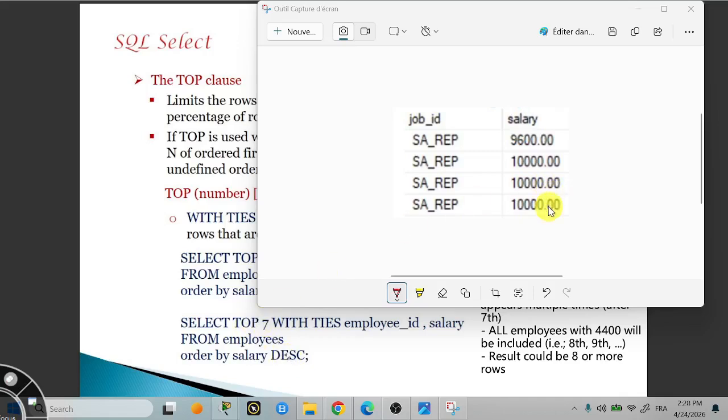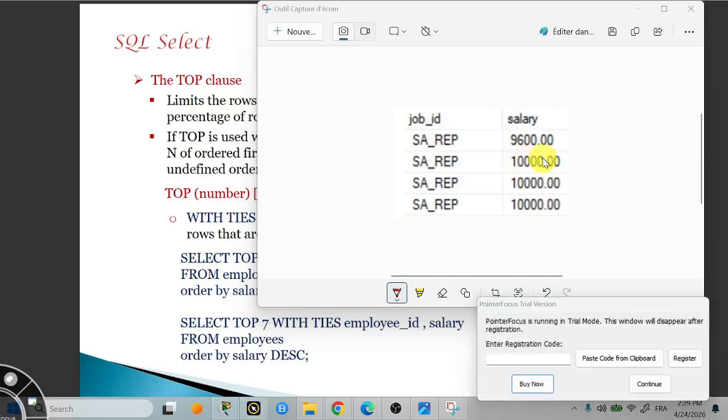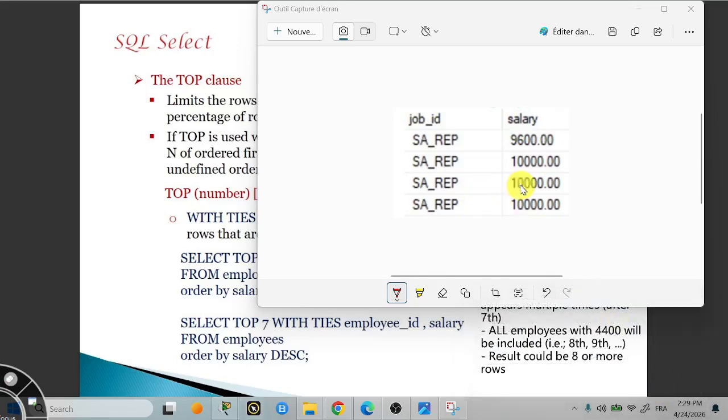So top 2 means that you should look to the second value in the rows. This is already ordered as ascending, smallest to largest. This is the second value. The second value is what? It is 10,000. With these, you should look to the third, after this second. Is the third equal to this one? Yes, you should take it.